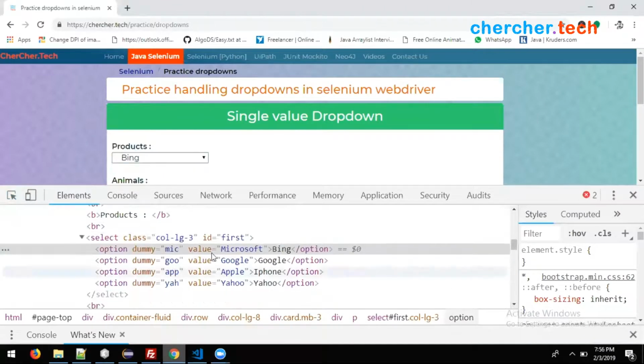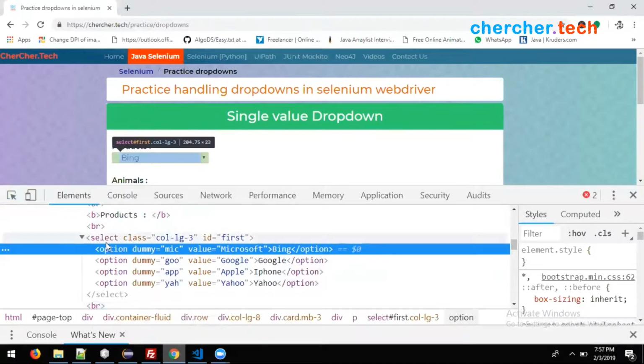These two are mandatory, but as a practice, whenever a person creates a dropdown, they also specify what the value is. It is absolutely optional, and I have given some dummy attribute and then a text. So the three important things are the select tag, the option tag, and the text, but these two are optional.